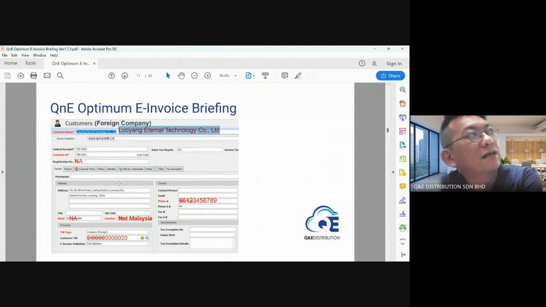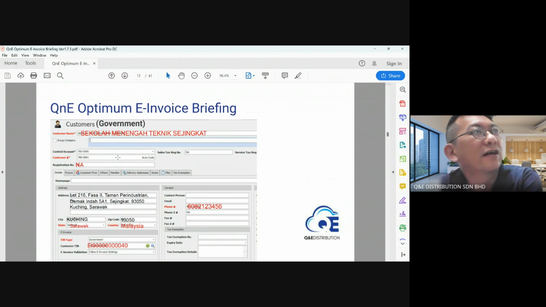And then for government, okay, this is an example. Let's say this is a school name. For a school also they don't need to key in the registration number. And the PIN type you have to select government. So government will use the O0. So country is under Malaysia. State, and then we have to fill in the address and then the contact number. Okay, so this is what you need to key for government.